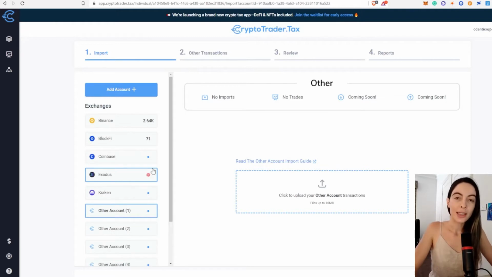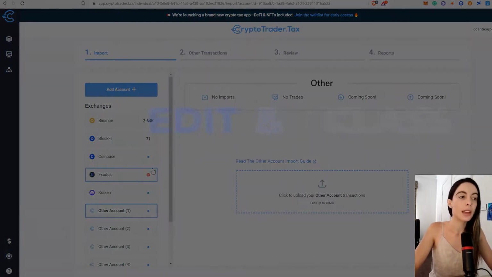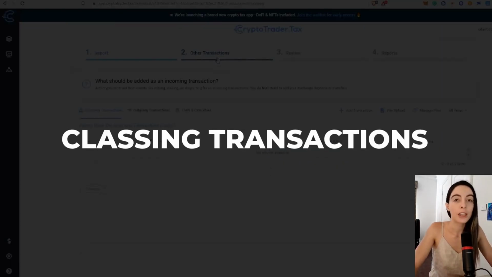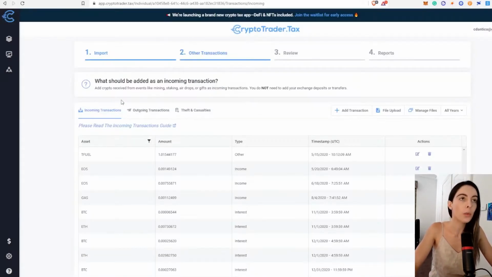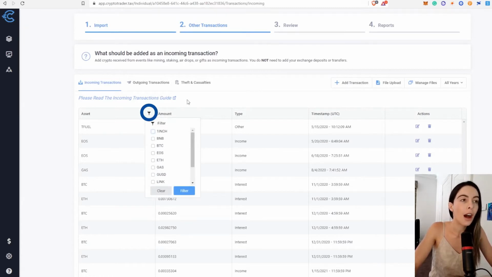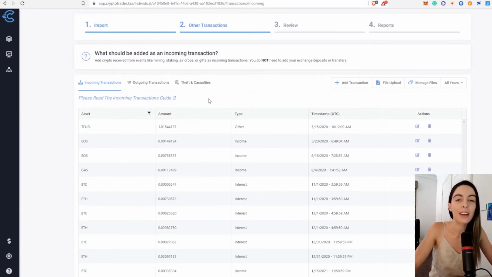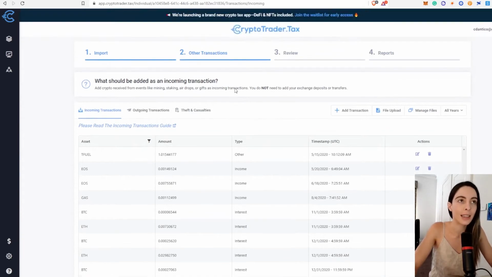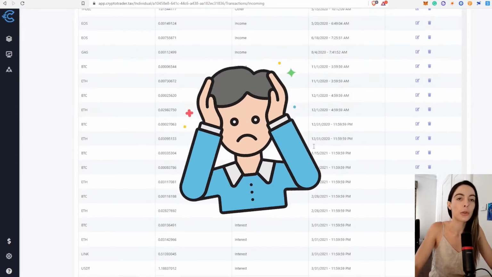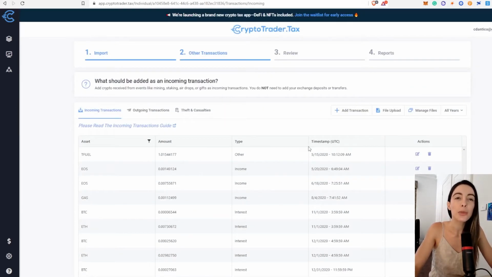I cannot stress how important it is for your crypto tax software to have the functionality to edit transactions and class transactions. A big part of doing your taxes is classing transactions, finding transactions that are missing. So with CryptoTrader.tax, when you go into the transactions area, you can filter via asset, but you can't filter via exchange. So right now I have my BlockFi and my Binance connected to this, but there's no way I can just go through all my BlockFi without having to go through all of these transactions, which is super annoying.